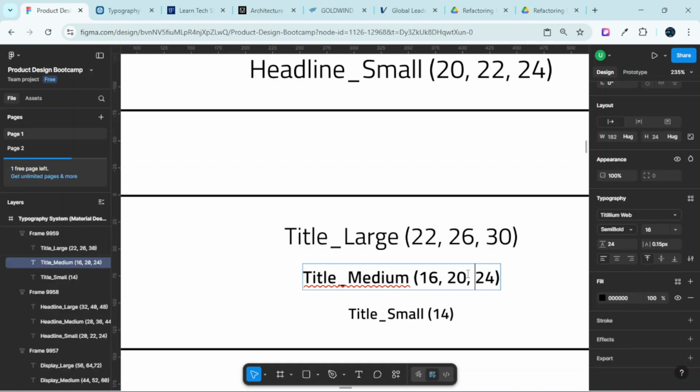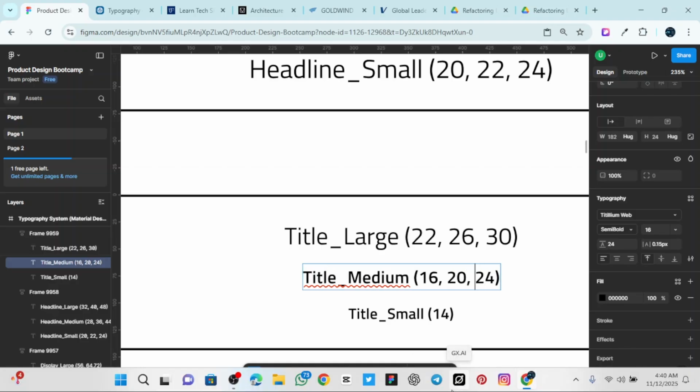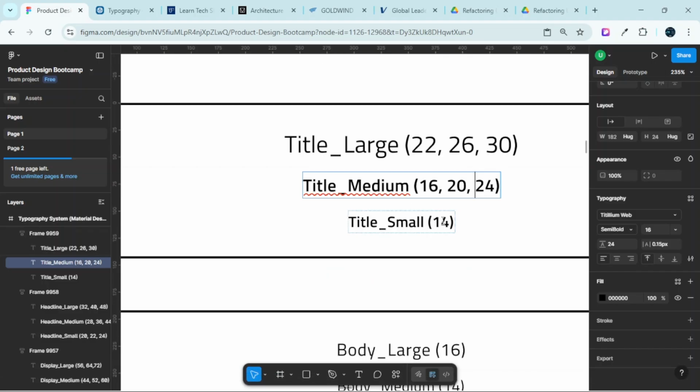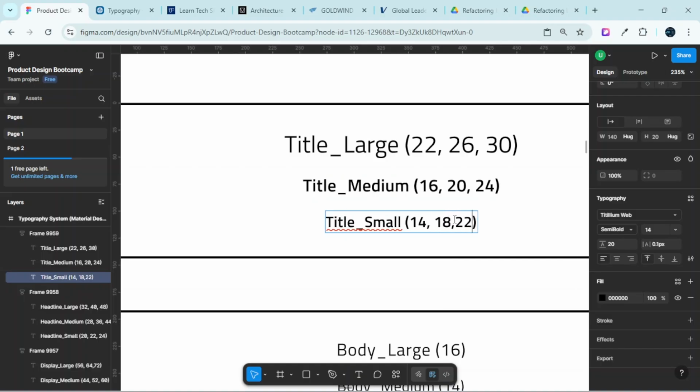Then I'll go to my title small text. For my title small text, I'll simply come over here, and in this case, I'm going to just add that same 4 pixels to it. So I'll make this 14 plus 4, that's 18, plus 4, that's 22. Now I have this range for my title small text.